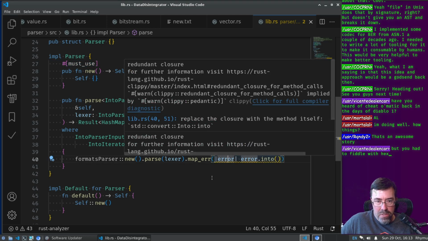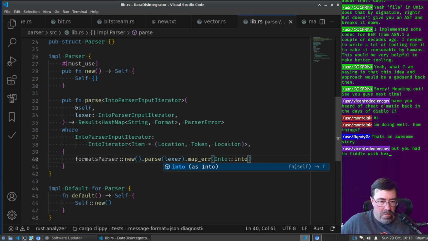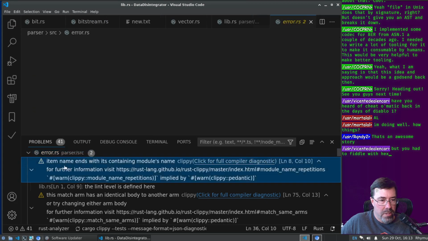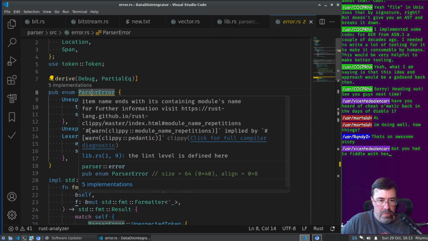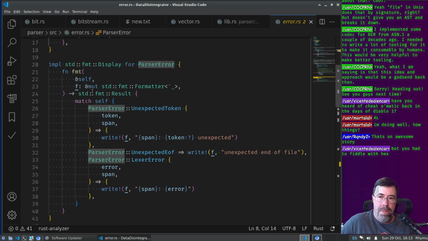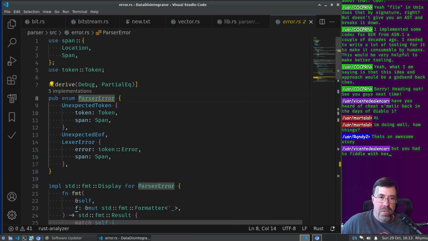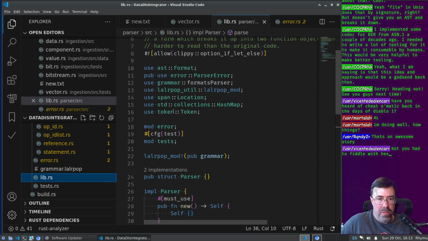So this is telling me I should just use into, right? Which I agree with. That should just be into. Okay, what you got, error? So it just doesn't like the word error. I kind of agree with this. It should just be like at the top level in the lib, it should just be called error, right? Not parser error.